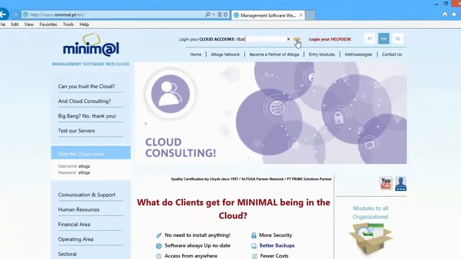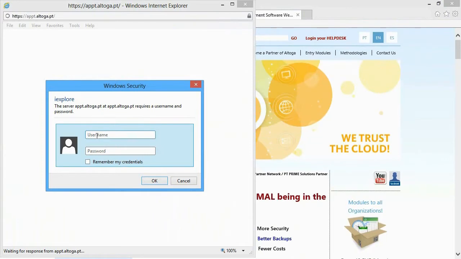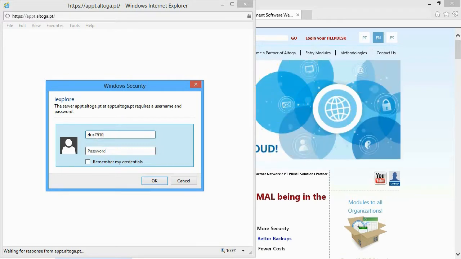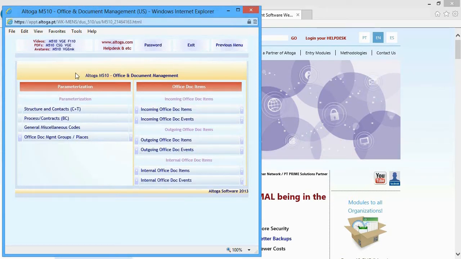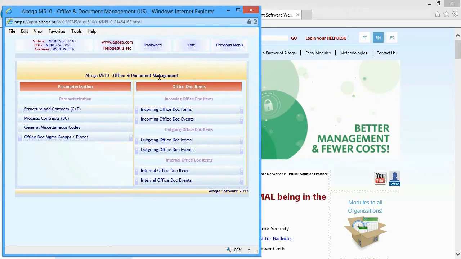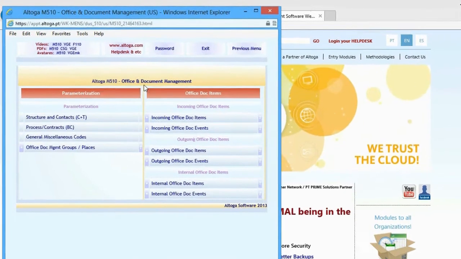then click on Go. And the system asks for a username of the DUS account, in which case we indicate the username 510 along with its respective password. OK. The login process is complete, and here we are in the menu of the module Office and Document Management. This is the module set for the user DUS #510 to be redirected to.